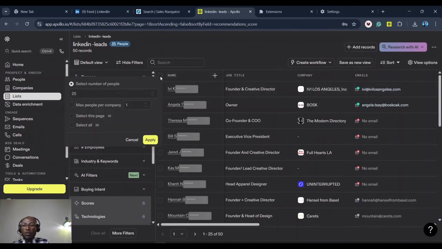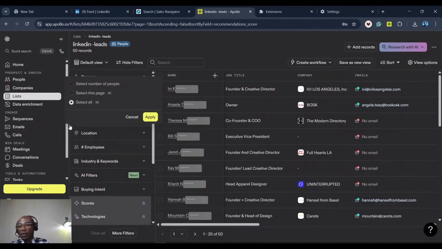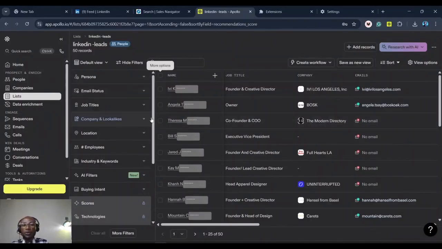So what I'll do is I'm going to click select all here. You can see what I did first: I click on name, I click on select all here. But if you imported it rather from somewhere like we did, from Sales Navigator into Apollo, you can select all here, right? I'm going to select all, then click apply, right?